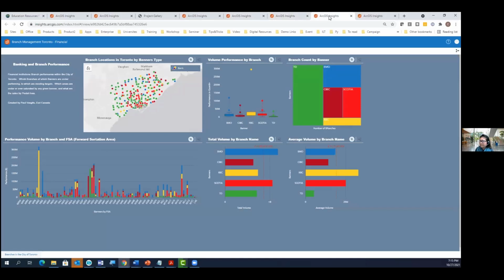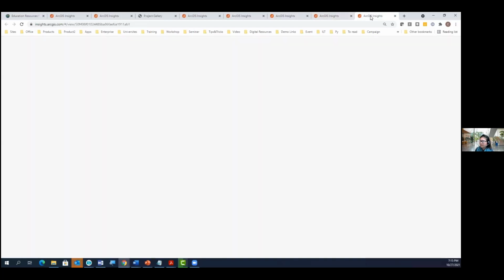And this narrows down more on the example of the financial sector, banking and branch performance. So on the map, we can take a look at the different bank performance, and there are different names in here. And then with the data, that information about their performance volume, we can take a look at their performance in the chart as well. And the last one is an example.